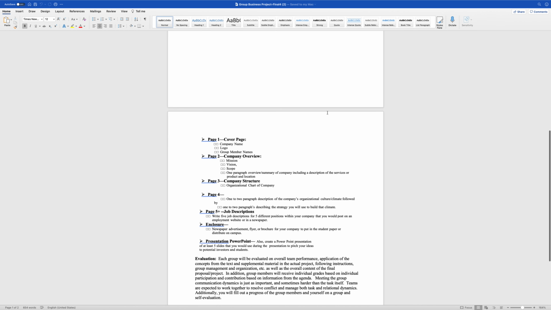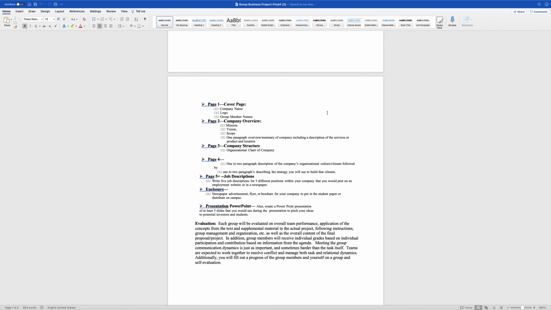So remember also, if you're dividing the work, divide it equally. Who's going to be doing, Mary's going to be doing page 1 and 2. Joe's going to do page 3 and 4. And Heather is going to do 5 and the flyer or brochure, the enclosure. And altogether, you're going to do the PowerPoint.